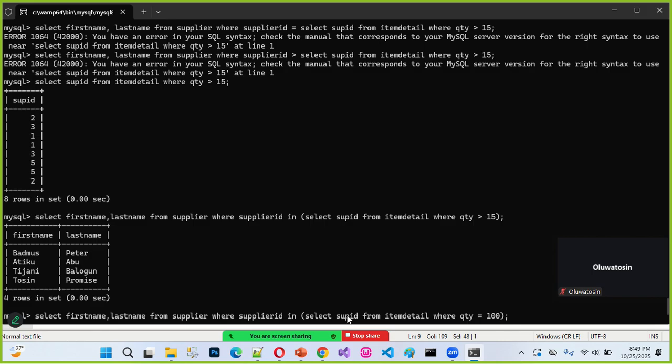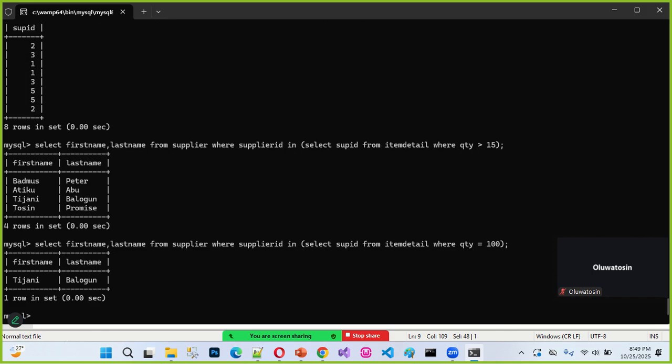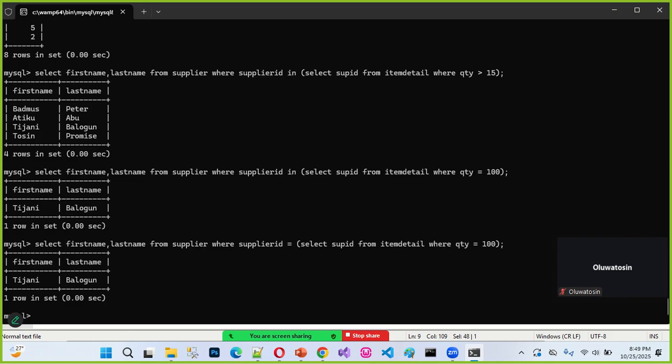So because it returns one record now, let me press the enter key here. Can you see? That is it. But what happens if I change it to equal to again instead of in? Can you see? It still returns the same record. Do you get it now? The reason why this one returns only one record. Do you get it now?